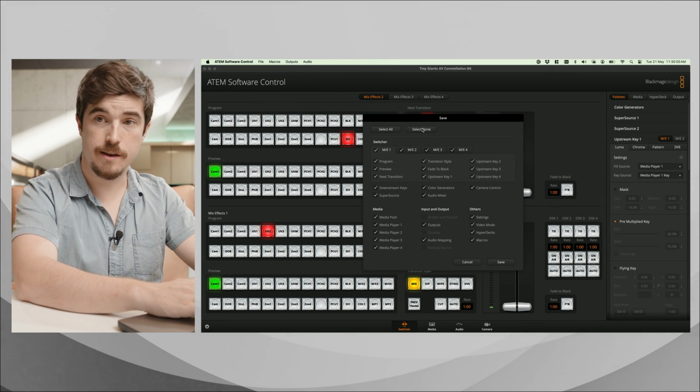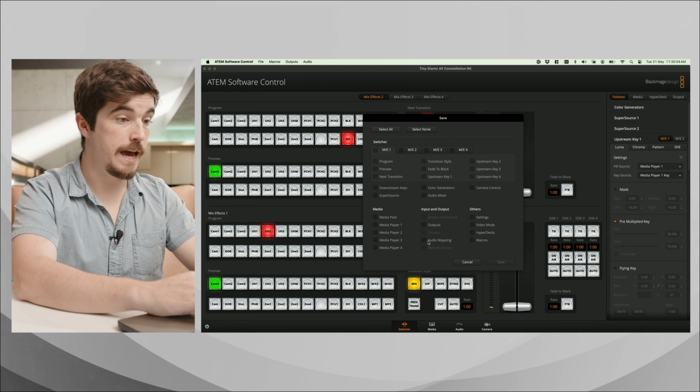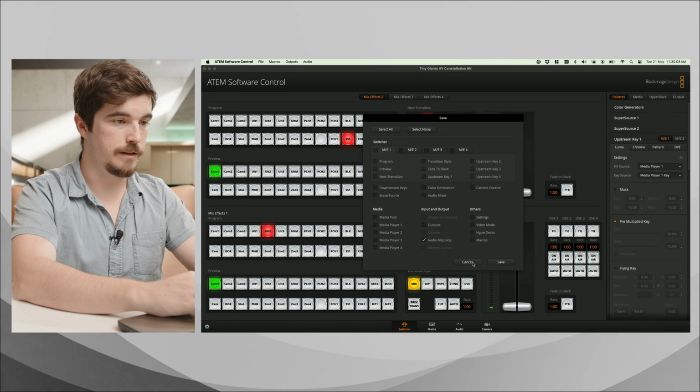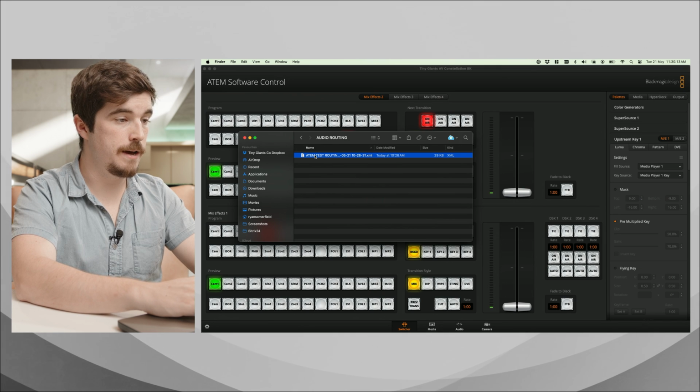Now I'm just going to select none, so it cleans up the XML a little bit and we can see this a little better, and go just audio mapping. And I'm going to hit save. Actually, I'm not going to hit save for now because I've already got one which I've made. Now that made an XML.